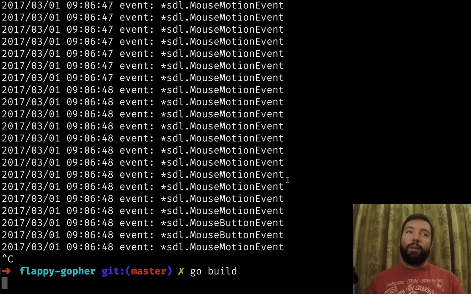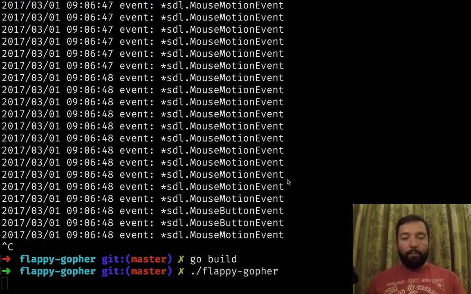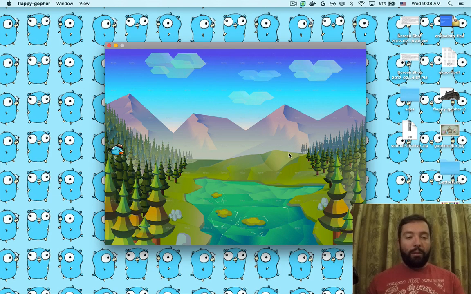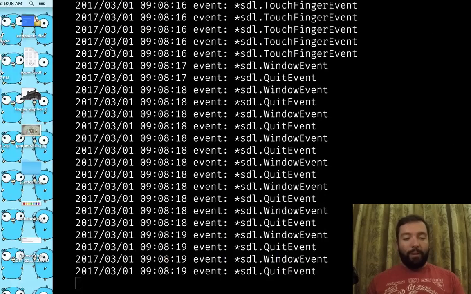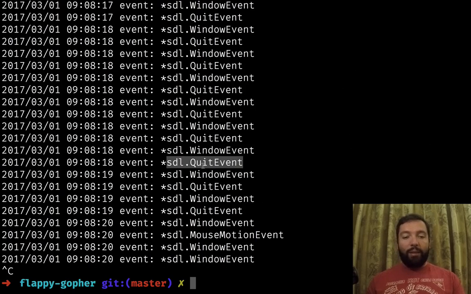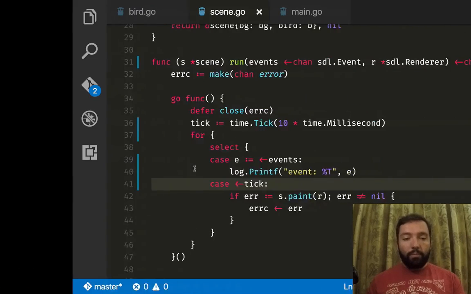Unresponsive? Irresponsive? I'm gonna go with unresponsive, but I'm really not sure. Cool, we run our code, and now no matter how much we click or move the mouse, everything keeps on working at a decent speed, which is exactly what we wanted. Now, if we click here, nothing happens. But we see that we're getting those quit events. So now we can start seeing how our scene is going to handle those events.